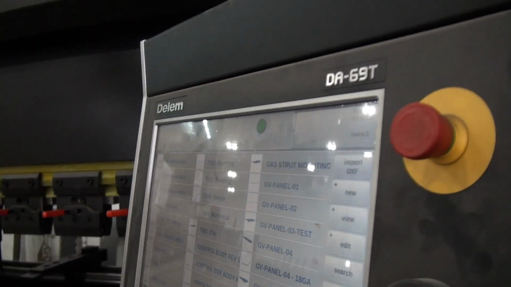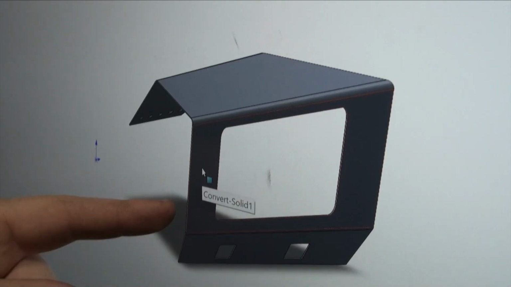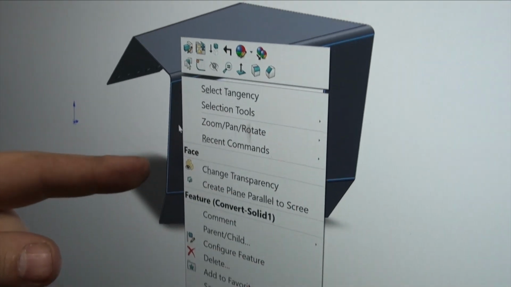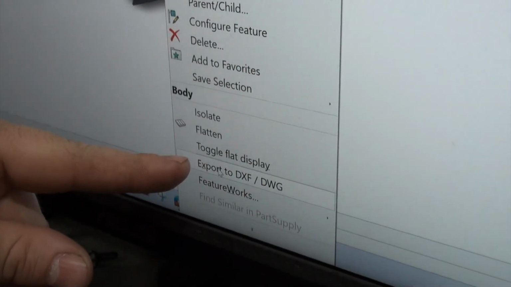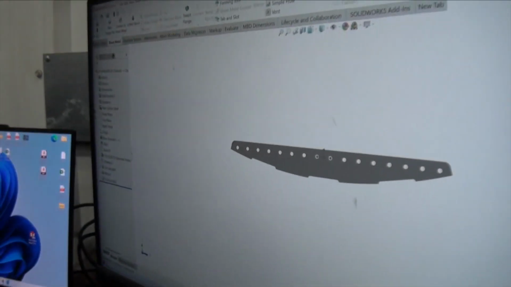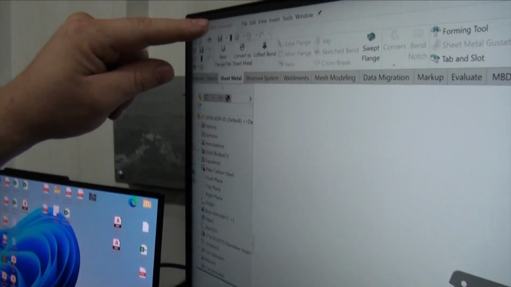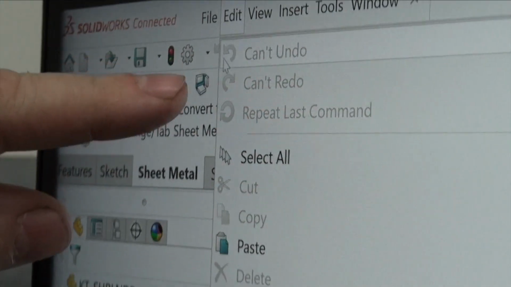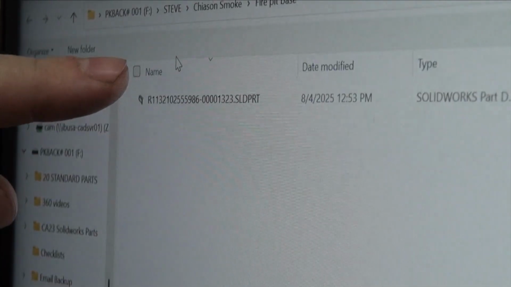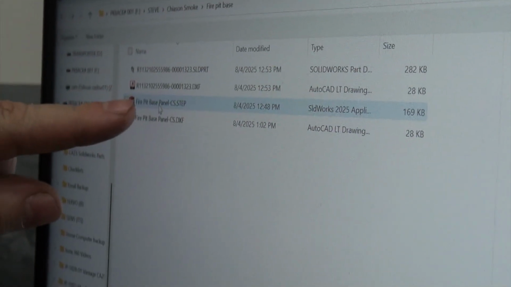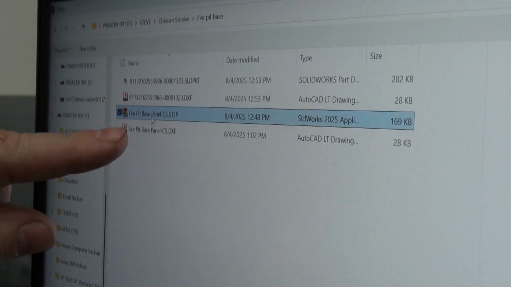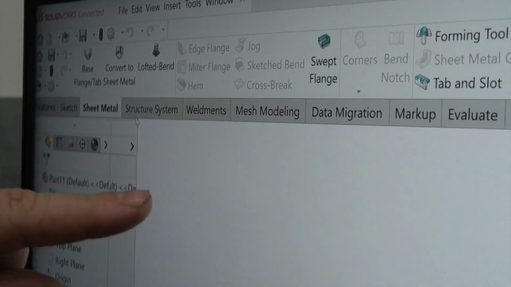We're going to slowly walk through the steps required to import this part, convert it to sheet metal, flatten it, and export all of the bend line data with the part so that we can see it on the CNC and the press brake. So our first step is we're going to come up to File and we're going to go Open. And then we're going to navigate to our step file. We're going to hit Open.